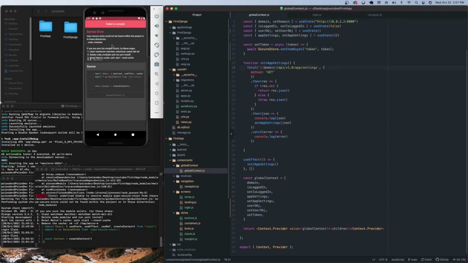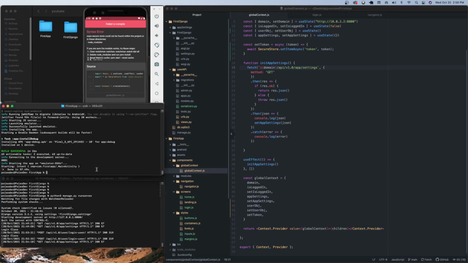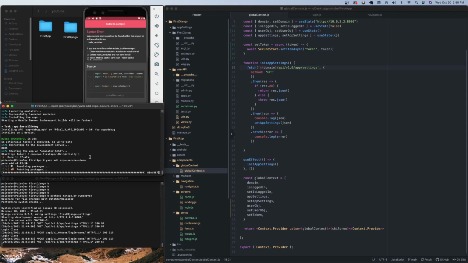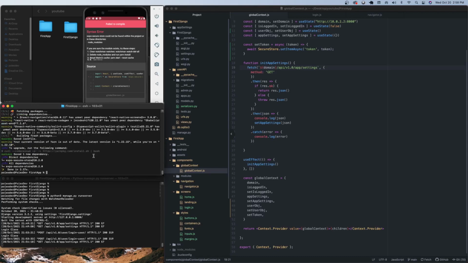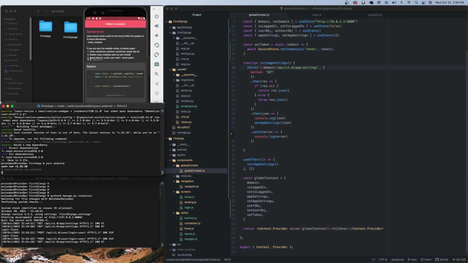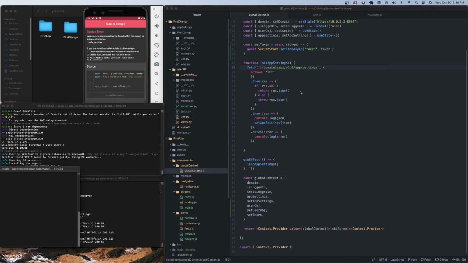And secure store cannot be found, so we need to install it. So we're going to kill the React Native app. We're going to do a yarn add expo secure store. Let that install. Yarn Android, start it back up. And okay, so we have that function exported.